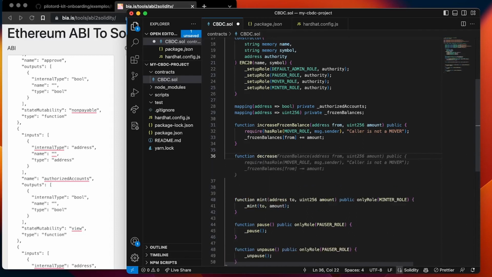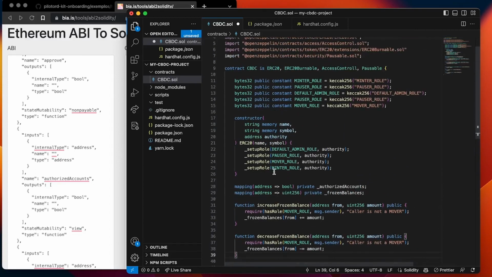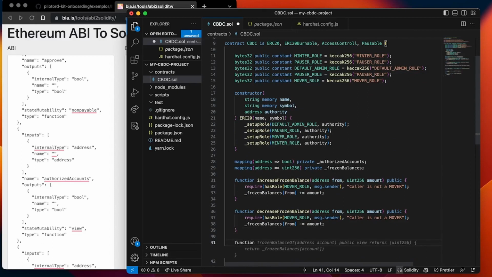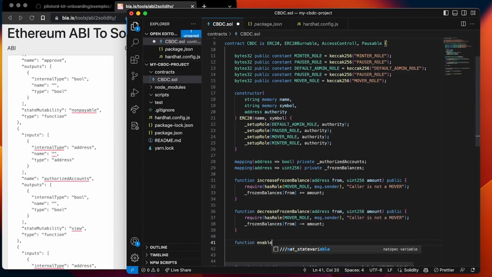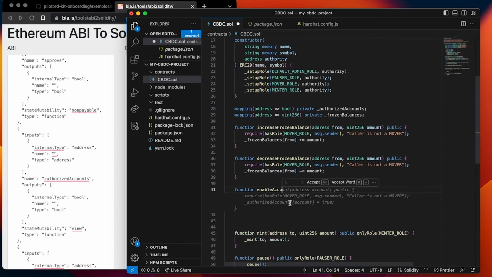We also need to add the decrease frozen balance. So instead of adding, we need to make this operation. All right. So we are using this map here, and let's also add a function to enable account. Okay, well, GitHub Copilot is helping a lot.